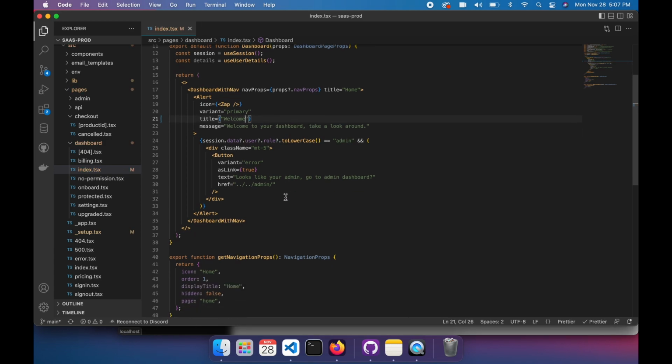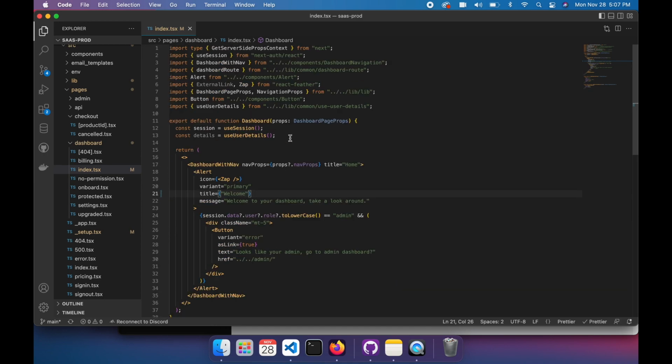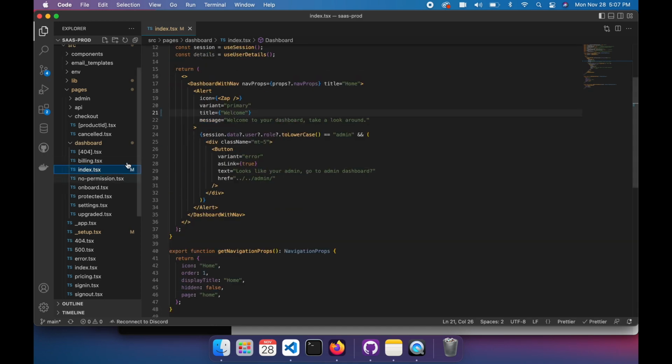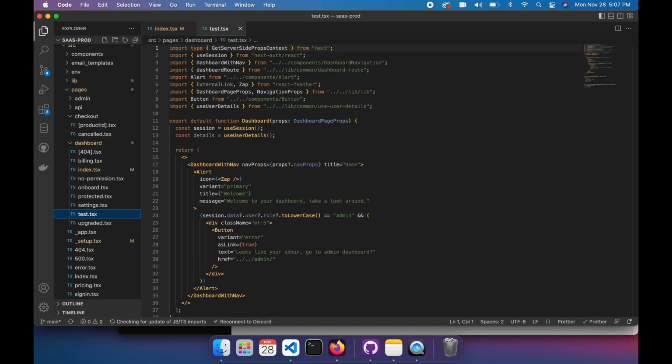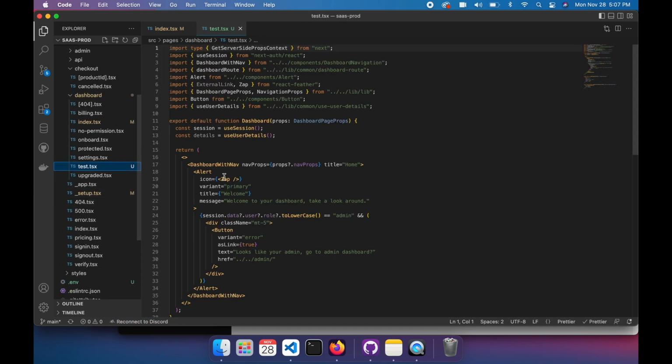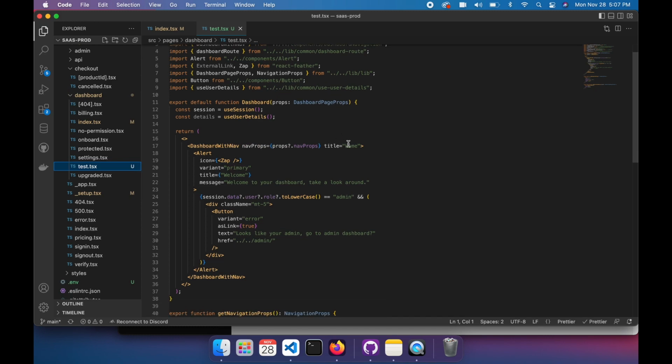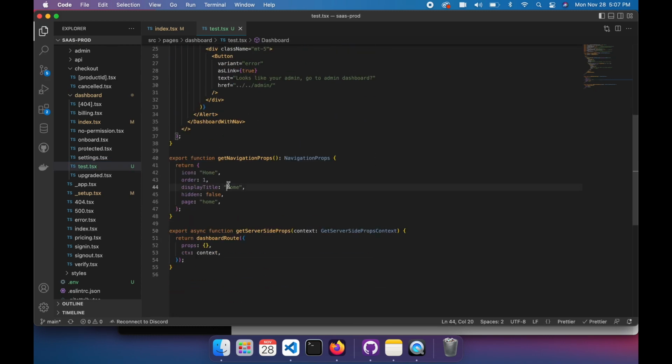So adding admin page or dashboard pages is really simple. This is all you need to do. Let's say we want to add one called test. We simply create a new file inside the dashboard directory called test, and we can change the title to test, and change, let's see, we want to change this to zap.